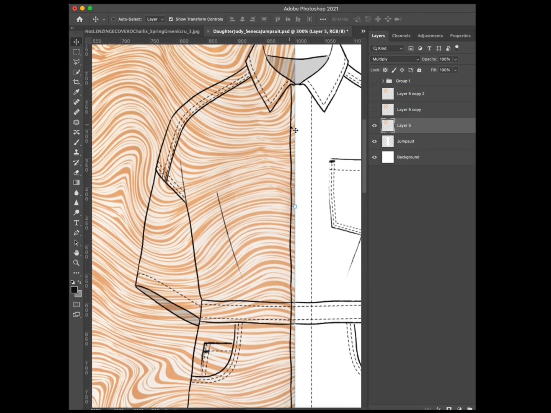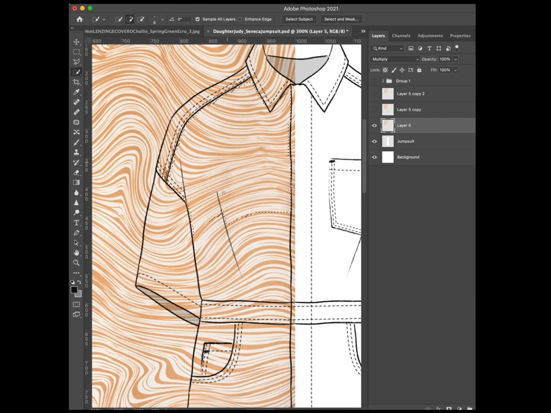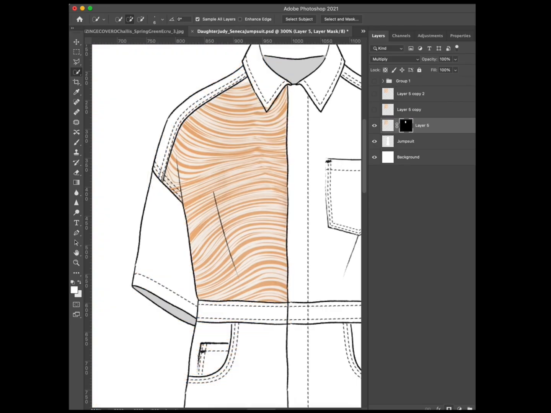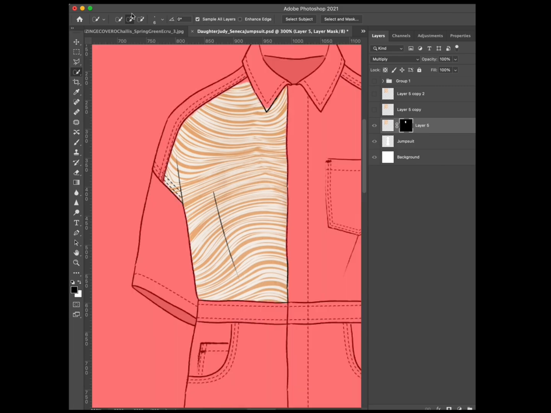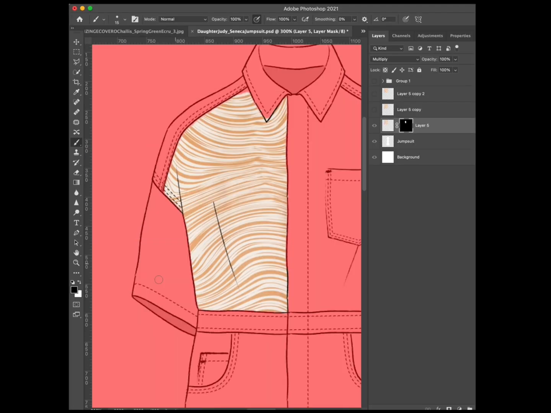changing the layer type to multiply so I can see the file behind it, taking the quick selection tool and isolating the pattern piece that I want, so just the front bodice, and then I'll click on the clipping mask, and that's it. Now I'm just going in and cleaning up any extra bits that I missed.